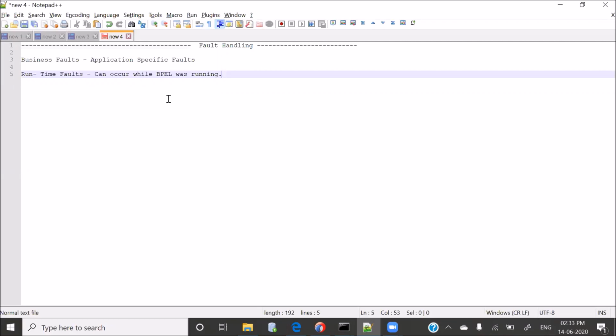Coming to the runtime fault, for example, whatever composite you have designed, while it was running, let's suppose there was an error. Let's suppose you were calling one composite from another composite, and the second composite which you are calling is not actually running. It's in shutdown mode. In that scenario also you will get the error. Those can be called runtime errors or runtime faults.